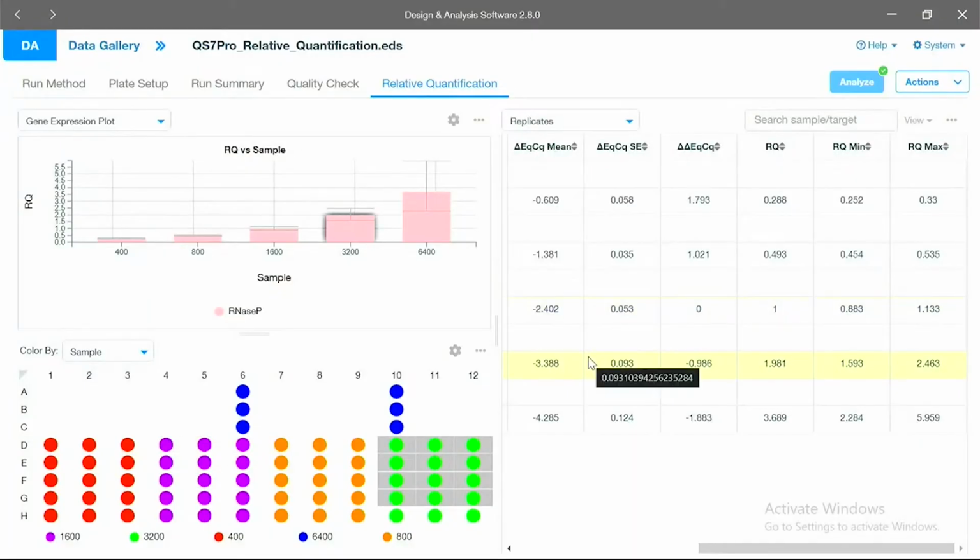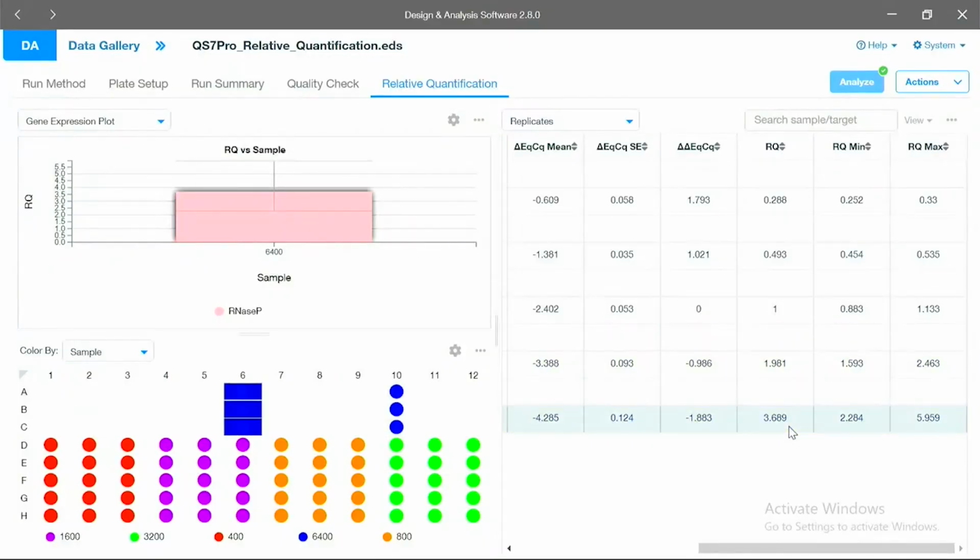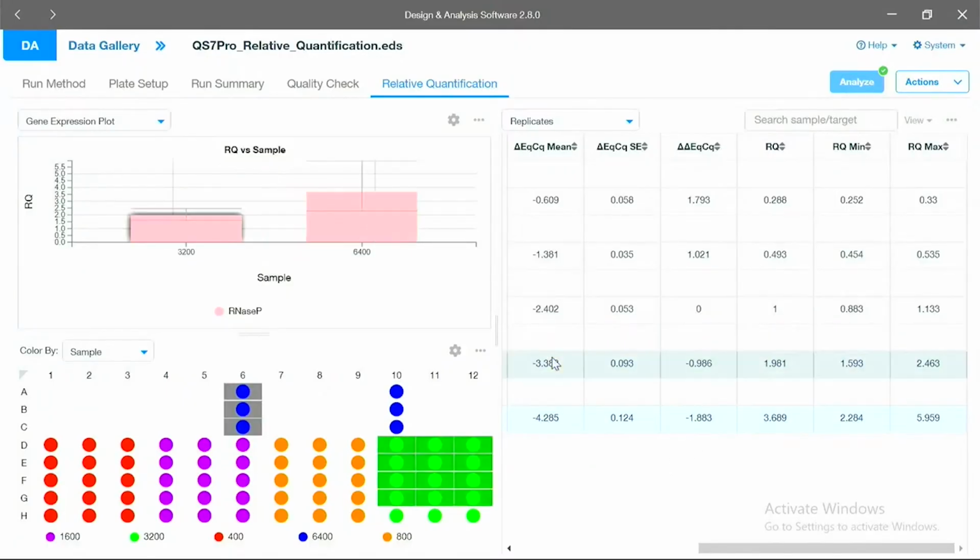If we look at 1600 versus 3200, we have an RQ of 1.9. That kind of makes sense because 3200 is twice 1600. So maybe the quantities are the names, just guessing. I don't know that for sure, but it seems logical. And then if we double that again, it gets 6400. We now have a value of 3.6. So we're in line with potentially some additional variation as we change concentration.